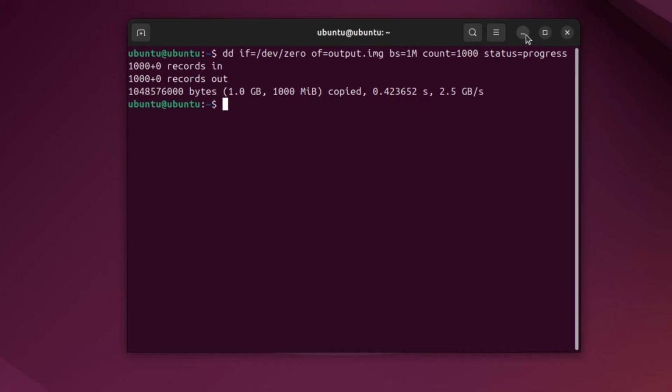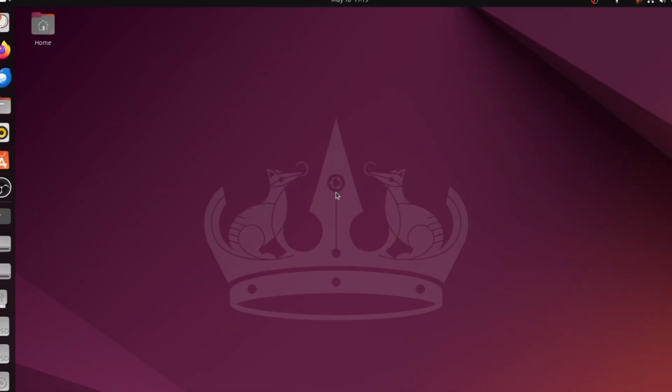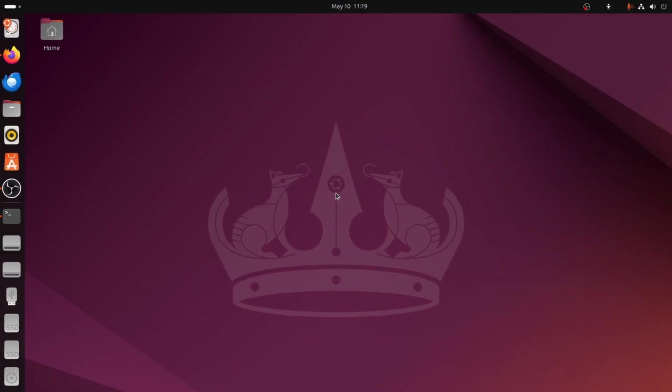This is how you monitor the progress of dd using the Ubuntu terminal. You can use the status option for real-time updates. Monitoring the progress helps you stay informed and saves time when handling large data operations with dd.